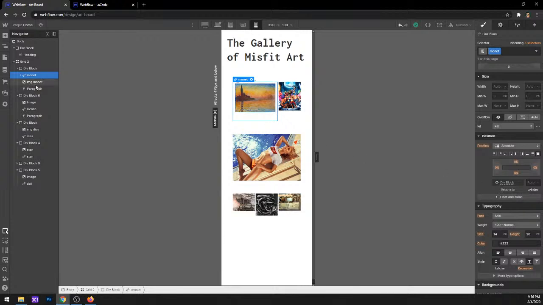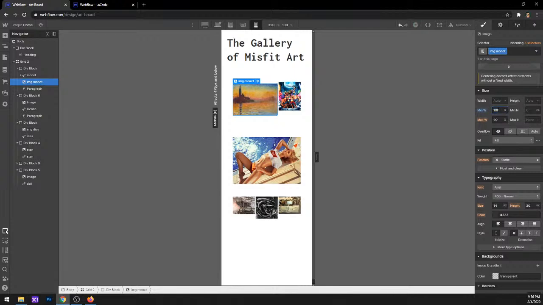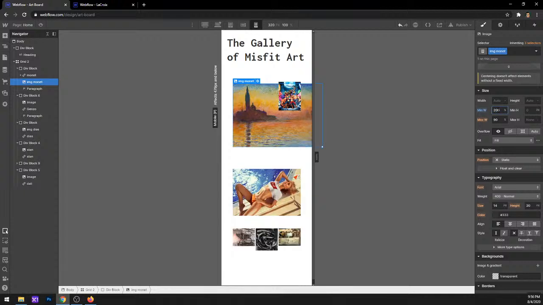I want this to display bigger. I guess I want the minimum width on my image to be 100, or is that going to work because of the grid? No, that works. What's it going to do if I make it too big, though? Is it going to push the other one over? No, it's going to get behind it. That does not seem right.